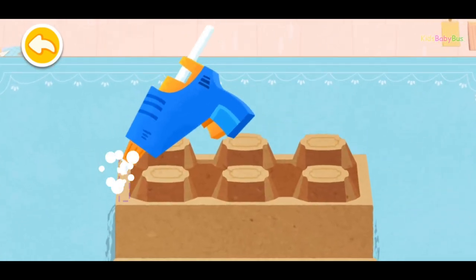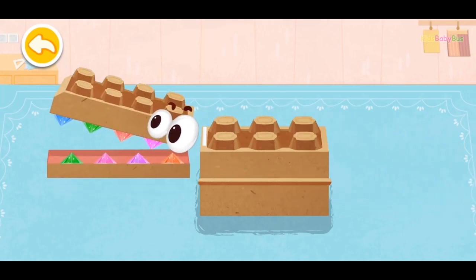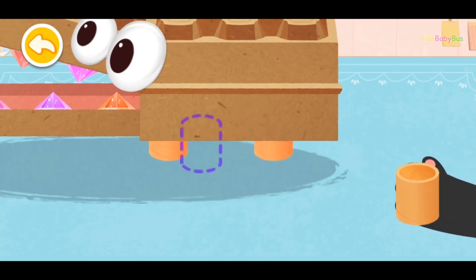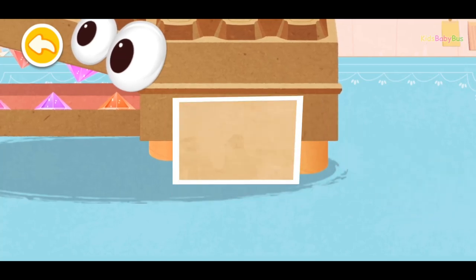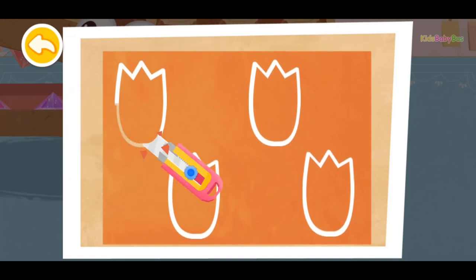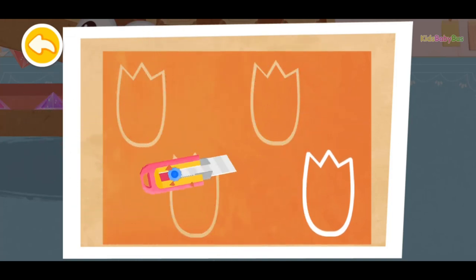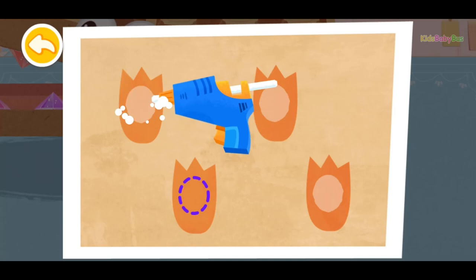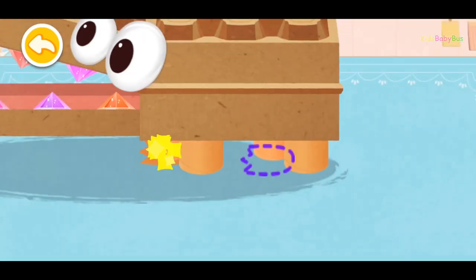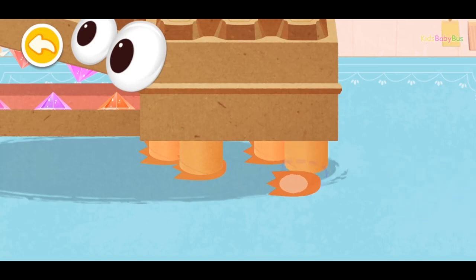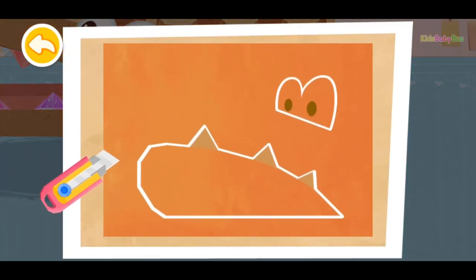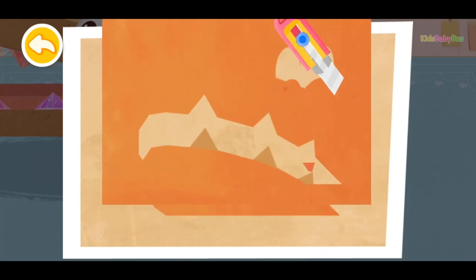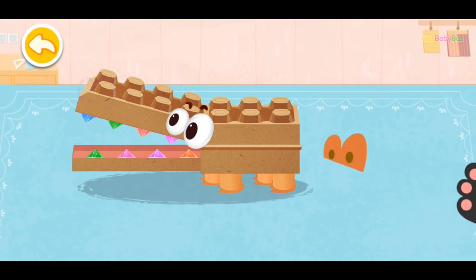Apply the glue. Then put on the four legs. Now let's make the crocodile's feet. Apply the glue. Don't forget its tail and nose. Let's paste the crocodile's nose.